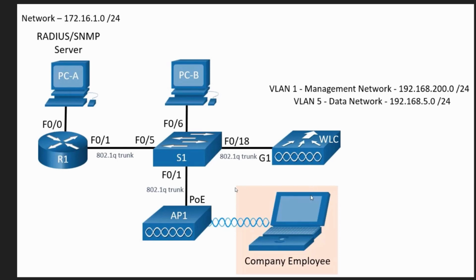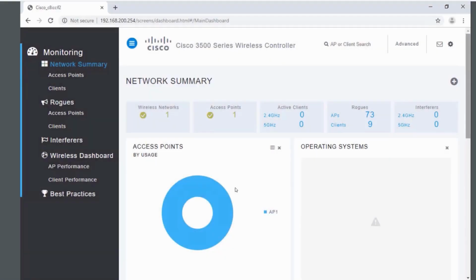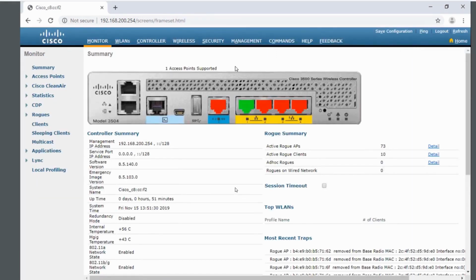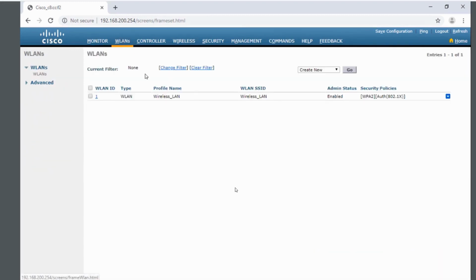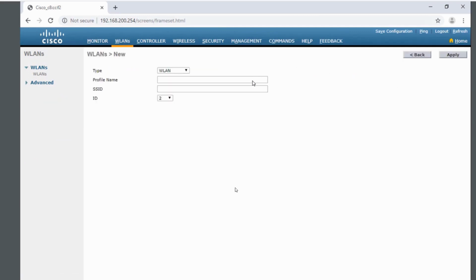So let's get started in configuring the wireless LAN controller. Here we are on the dashboard of our wireless LAN controller. We're going to start by clicking on Advanced. Inside of Advanced, we're going to go to our section of Wireless Local Area Networks, and we're going to create a new one. So we have the drop-down set to create new. We'll go ahead and click on Go, and we're going to name this.